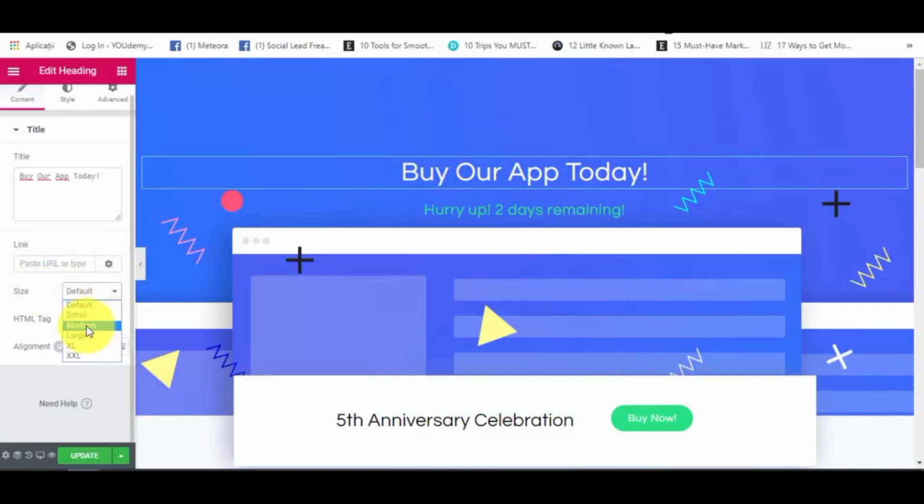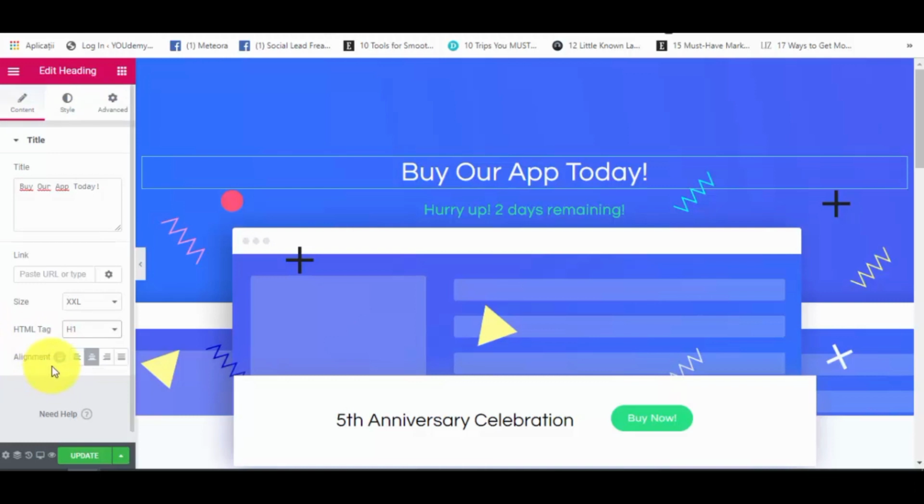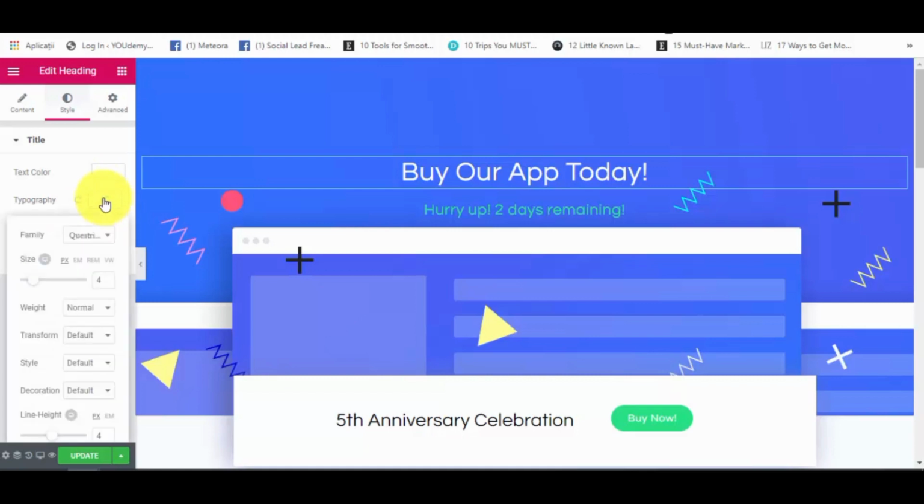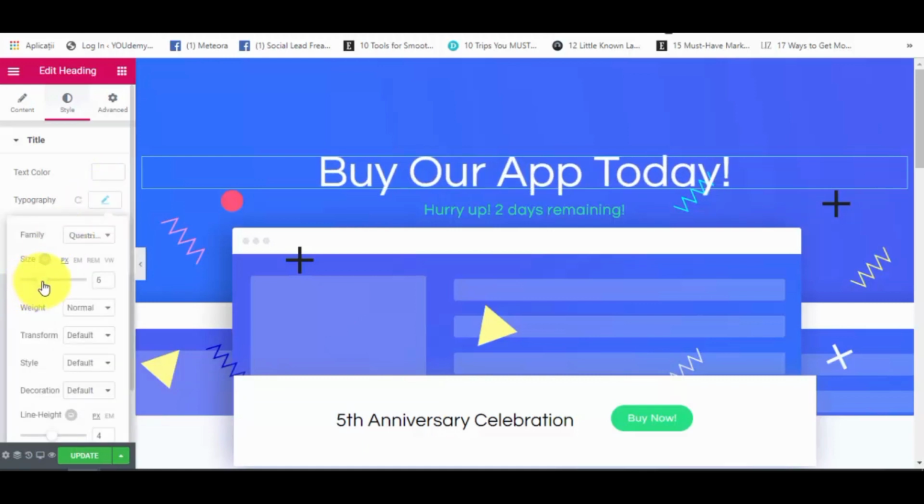We can change the size, medium, XXL, or select a simple HTML tag for headers. Here we also have the alignment, but what we recommend is to use the styles section to change the style of the header, because in the style section we have the typography, and if we click on this small icon in the typography section, we can adjust the size directly, as you can see on the screen right now.